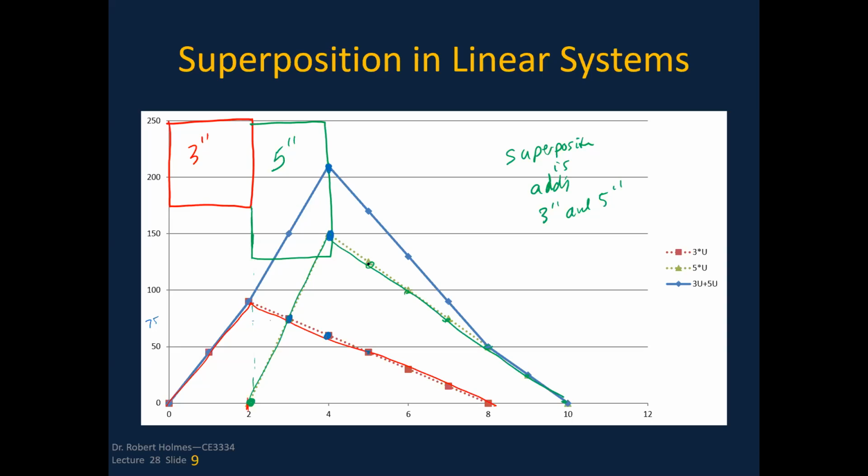And then I add this value with this value, and that equals that value. This value with this value equals that value. This with that equals that. And then at this point, I go to zero on my 3-inch hydrograph. And now I'm just following the green 5-inch hydrograph on down.